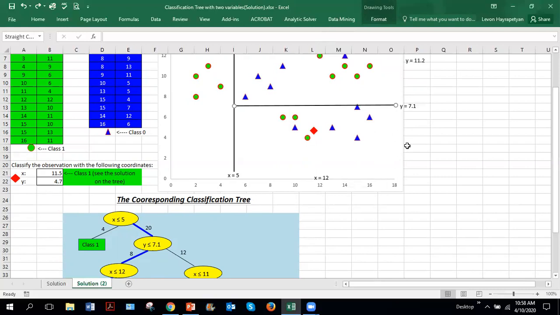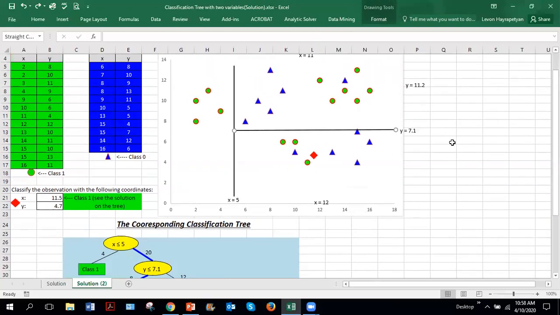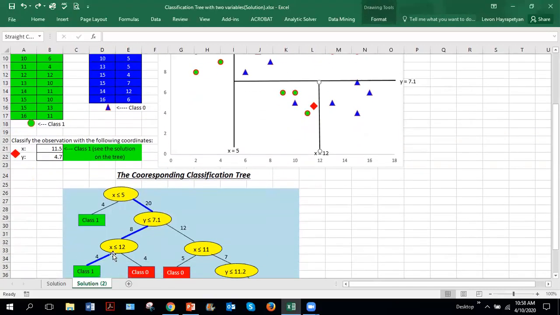Now we have to repeat this process, which means we have to split both of them. It doesn't matter in which order you do it, but if I do it this way, first this, then this will be the best place to split. If I do it here, it will be the best place to split. So let's split. Next, I will split for x at value 12, and that's what you see.